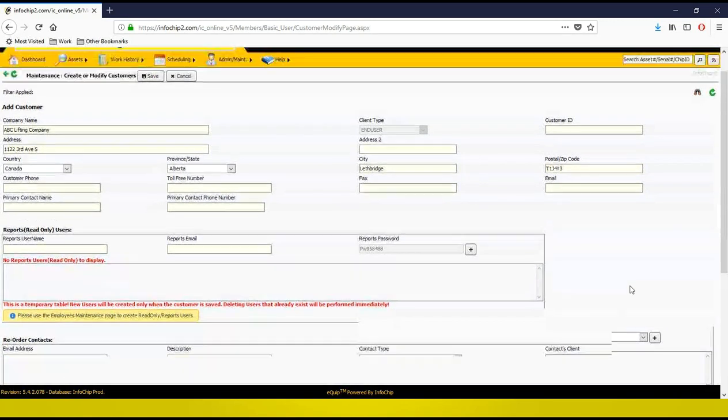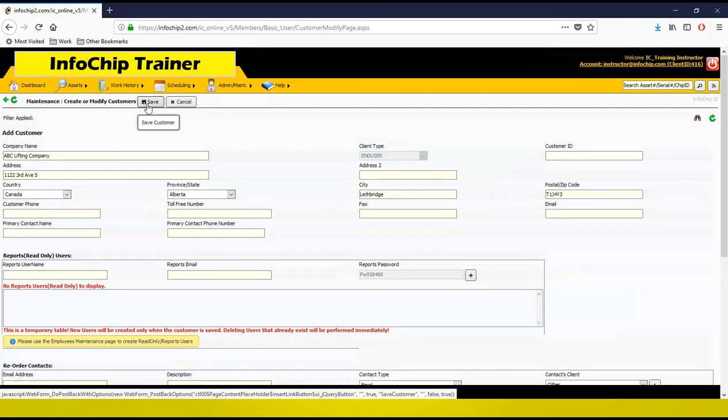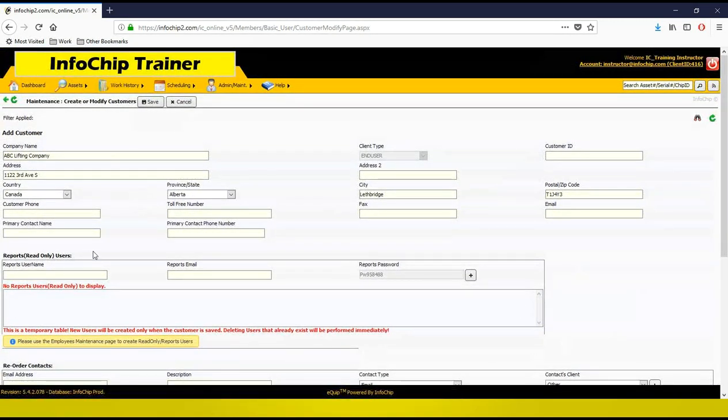Once you've got all of that information in there, you can hit Save up at the top if you're not going to create a read-only user for that account right off the bat. Totally fine if the customer is not really ready to access their information on the web. But if you're creating a new customer in here, it's always best to get one reports user in there so that you can get them right off the bat accessing their information through the web portal or through the mobile apps.